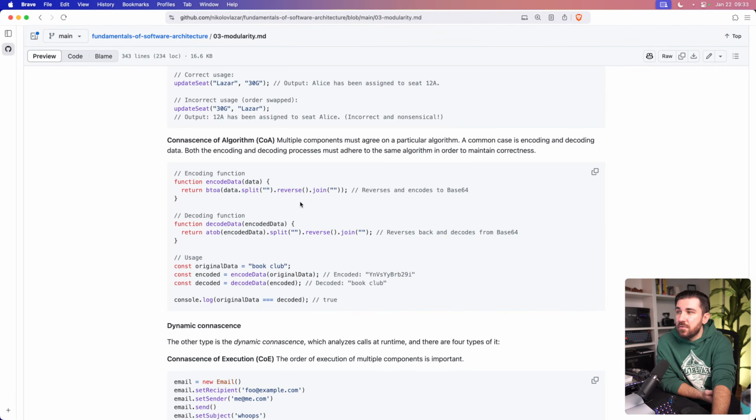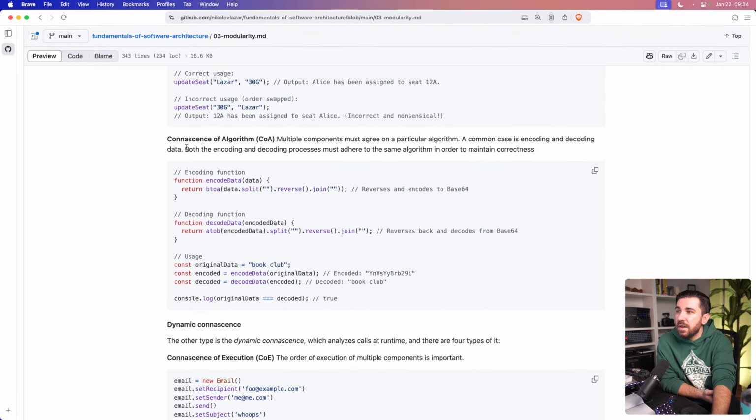All right. Lastly, for the static connaissance, we have the connaissance of algorithm. Multiple components must agree on a particular algorithm, and a common case is encoding and decoding data. Both the encoding and decoding functions must adhere to the same algorithm in order to maintain correctness. For example, we have an encoding function where we reverse and encode a string to base 64. The decoding function must do the same, but reversed: reverse the base 64 and decode it again in order to get the original value back. If the encoding changes, for example from base 64 to something else, then the decoding function must also change.